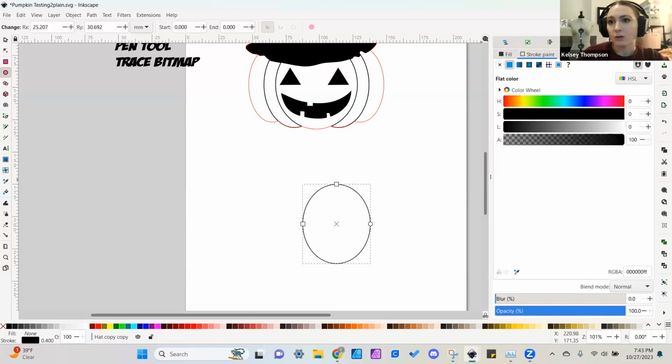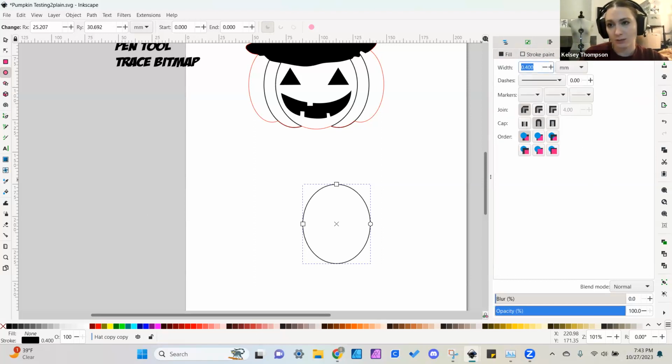So all these options were there in Illustrator as well. It's just navigating to them is a little bit different. If I made this really, really thick and then exported it to something like the Glowforge, it would still only see it as one thin line. Control Z, just like with most software, is going to be your undo. And then for this one, I'm going to do the same thing.